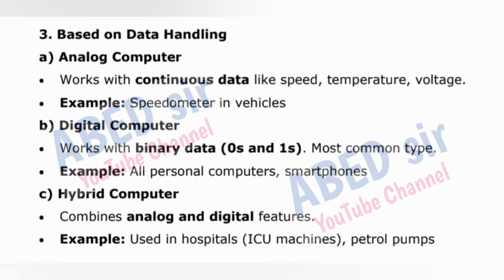3. Based on data handling. A. Analog computer. Works with continuous data like speed, temperature, voltage. Example: speedometer in vehicles. B. Digital computer. Works with binary data, zeros and ones. Most common type. Example: all personal computers, smartphones. C. Hybrid computer. Combines analog and digital features. Example: used in hospitals, ICU machines, petrol pumps.